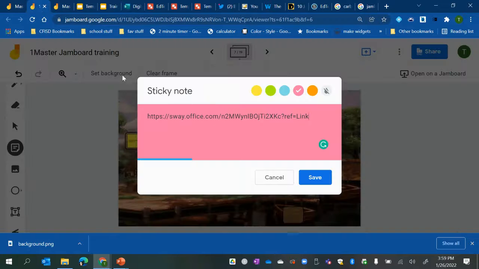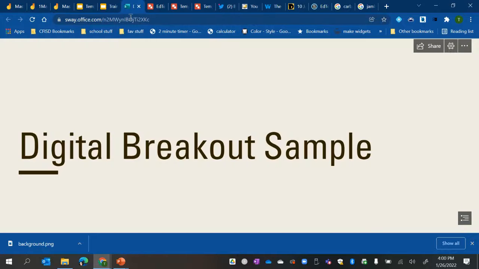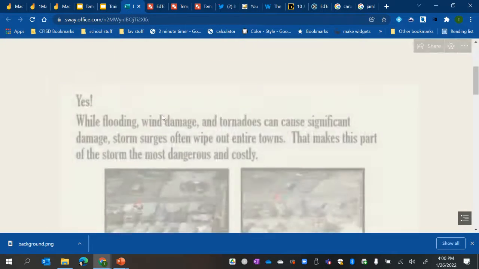So there is a limitation with links inside of Jamboard. You can't click and go. They will have to copy this link, press Control-C, and paste it into a new tab, leaving the old tab open. And this is where it will take them.